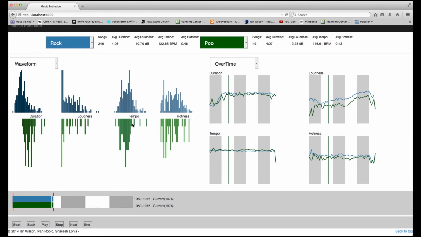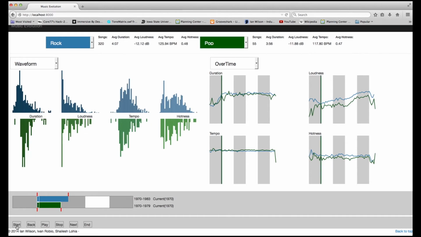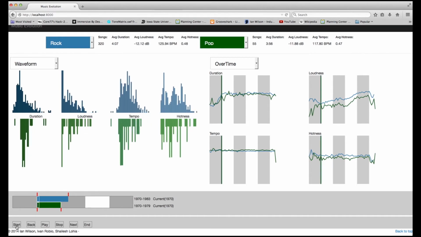Let's investigate the history of these 2 genres until this point. To look at this decade, simply click the decade on the play control bar. All the user has to do in order to look at a custom time range is to drag the bounds on the play control to the correct range. Clicking the start button takes us back to the beginning, and we are ready to watch again.